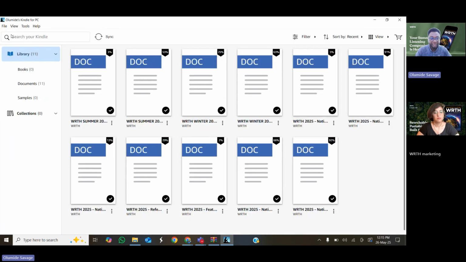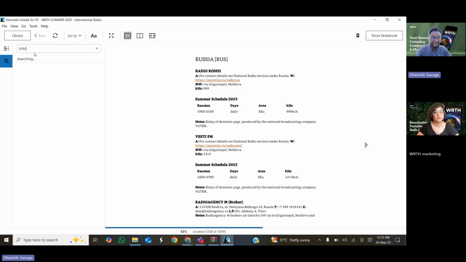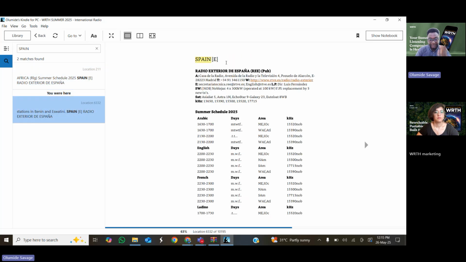But let me use something much better, which is the international radio, for example, where we have the full country name. So in this case, for the frequency list, we don't have the full country name. Let's say I search for Spain, which I did earlier on. You can see it can quickly flag Spain, and it will show you where Spain is in the table of contents, and as well where Spain is in the ebook file section.